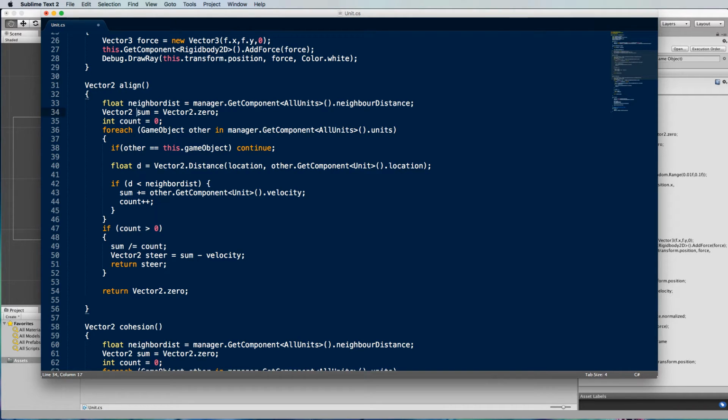Okay, then we set up this sum vector2 value and zero it, and also a count, because what we're going to do is add up a bunch of vector2s and then divide it by the count, which is how we find an average. And we're finding that average in this case of the alignment, or the direction that things are traveling in, and the direction that each unit is traveling in is stored in its velocity value, and you'll see that in a moment. So first of all, we set up this for loop to loop around all of the units that are in that units array for our manager.